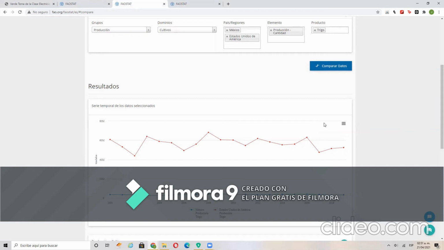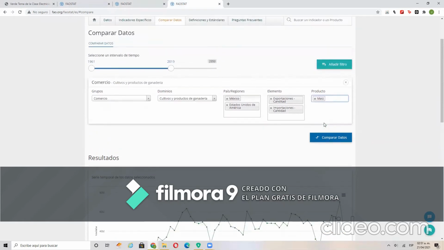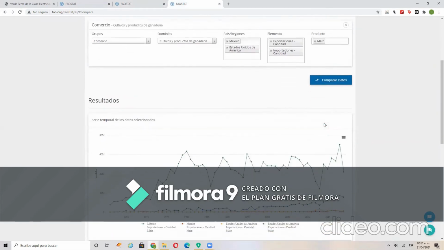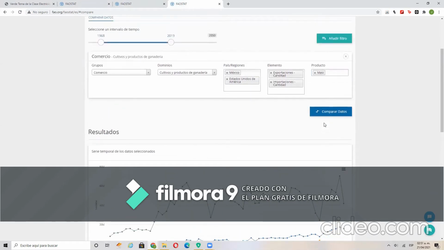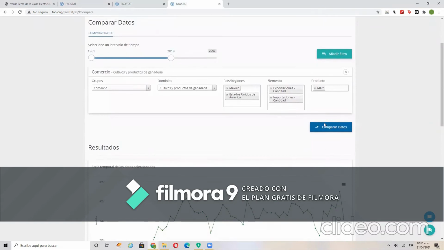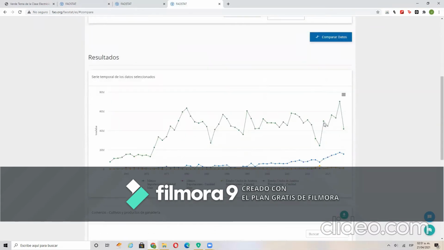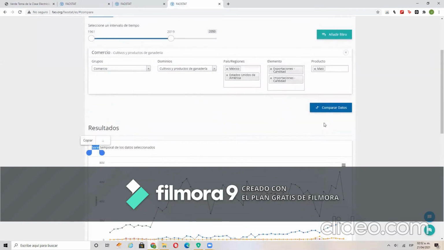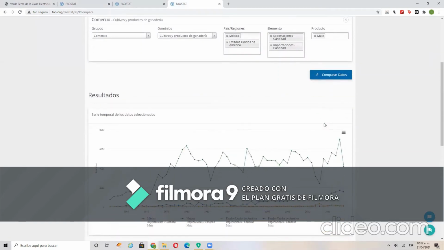Now we're gonna go to the second practical exercise. Okay, here, obviously, we're gonna pick a different time range. In this example it will be from 1961 to 2019 in order to see the historical data.